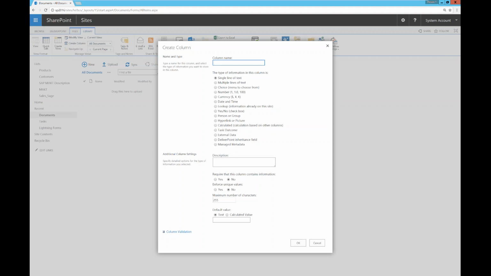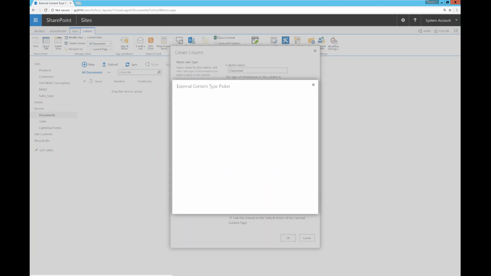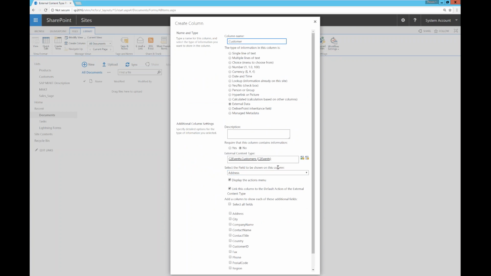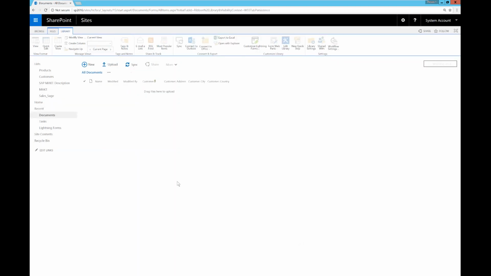Maybe I'm going to store customer proposals in here. So I'm going to put the name of the customer and store that. Rather than have a single line of text where people will enter the customer name, I'm going to choose the external data option and map that to an external content type. So I'll choose customers. And just like any standard SharePoint lookup column, we get to choose which value we want to store and what values we want to display inside our document library. So we could grab some of those and click OK. Notice how we've now got those columns displayed inside our list.